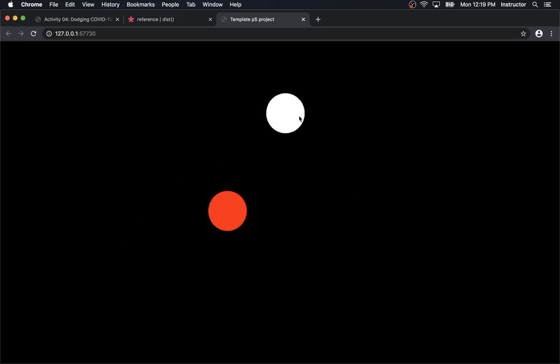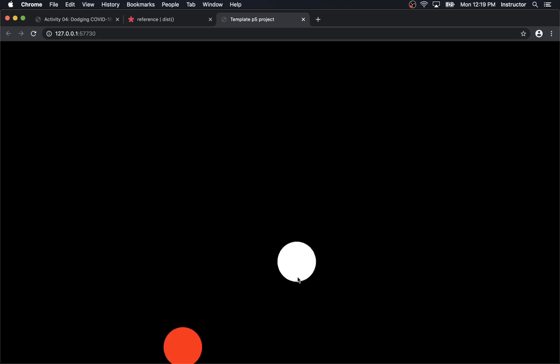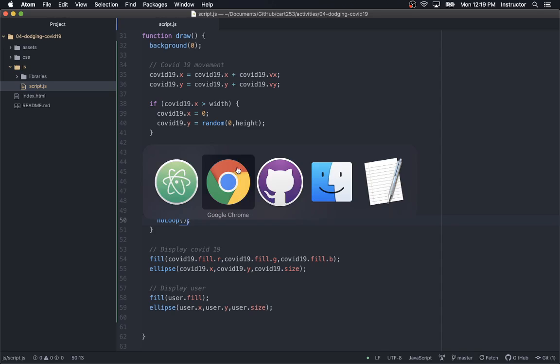And again, now I can sort of dodge. I can try and daringly run my circles around COVID-19. Ha, ha, ha, ha. But as soon as it touches, then noLoop is called because the distance is less than their 2 radiuses, and the program stops. So we get a kind of an end point. Okay, so that is how we are going to achieve that step.